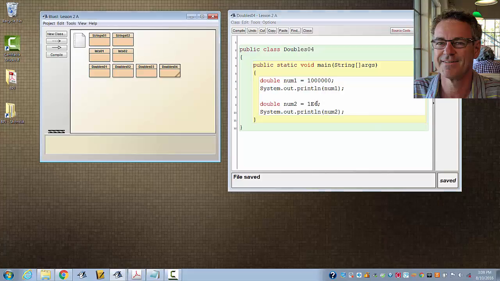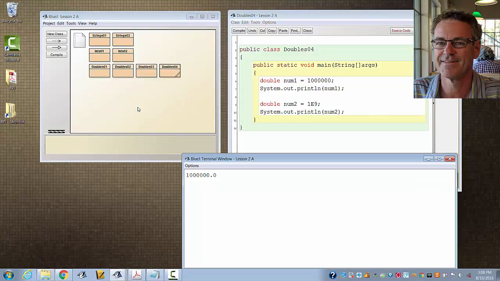Let's make it a billion. Let's try that. Compile it and run it, and now we get 1.0 followed by that E. So there must be a limit on number of decimal places or significant figures that the double type can handle. So you might get the standard form, 1 followed by 6 zeros, or you might get scientific.